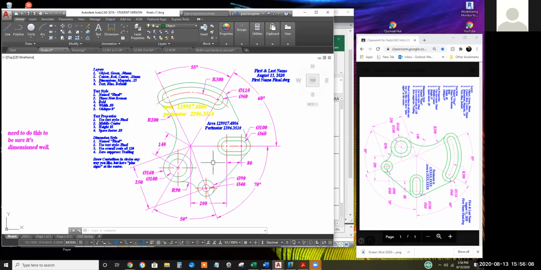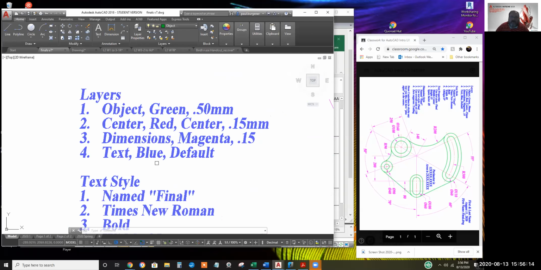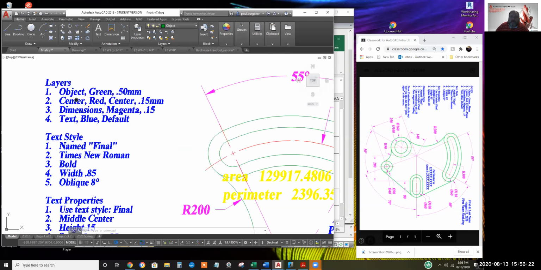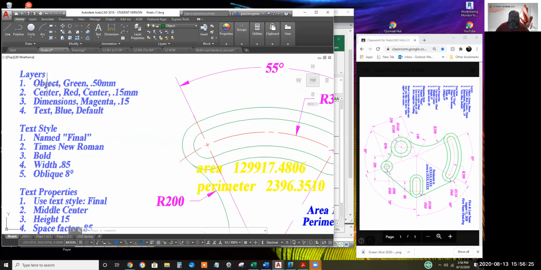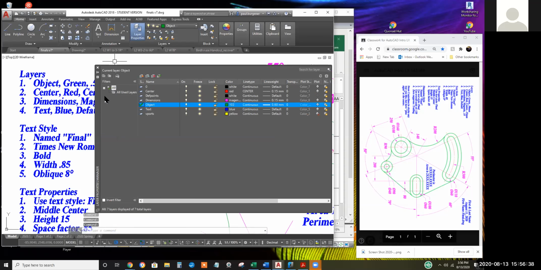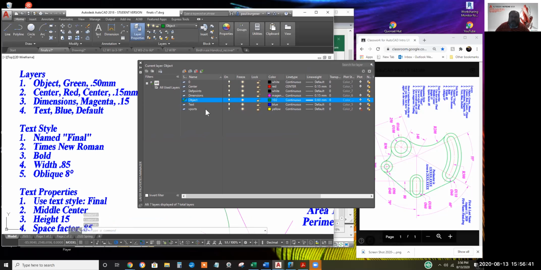Yes, I was wondering if I could see the layers one more time. Certainly. Right here is the contract requirements for layers. To answer your question, I believe there'll be 2 extra layers, 0 and Defpoints. Oh, and I got a layer for the viewport for other stuff that I don't want printed out. So here is listed 4, and there are 7.